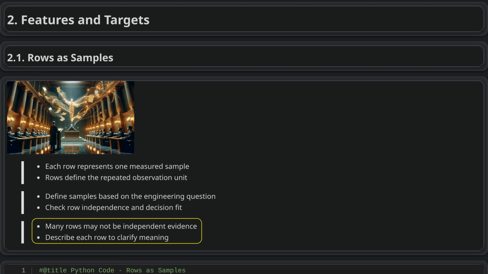Clearly describing what one row represents, such as one test or inspection, makes the data structure clearer and supports better decisions about how findings apply to new situations.